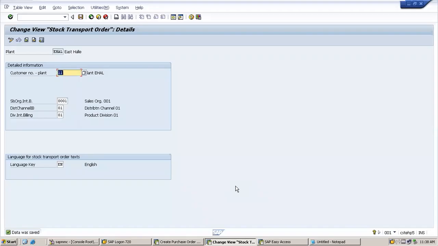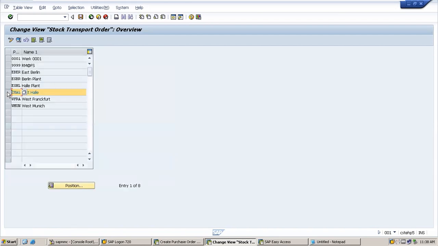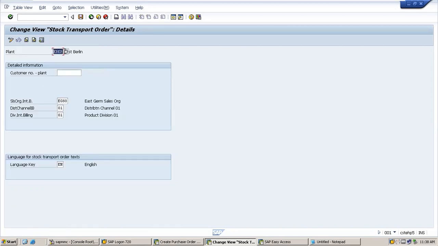Okay, so I'll repeat it again. As this plant is receiving, we are mentioning what is the customer number which represents this plant. So we did that one, right? Then as EBR plant is the supplying plant, we maintained the sales area of this plant EBR, right?